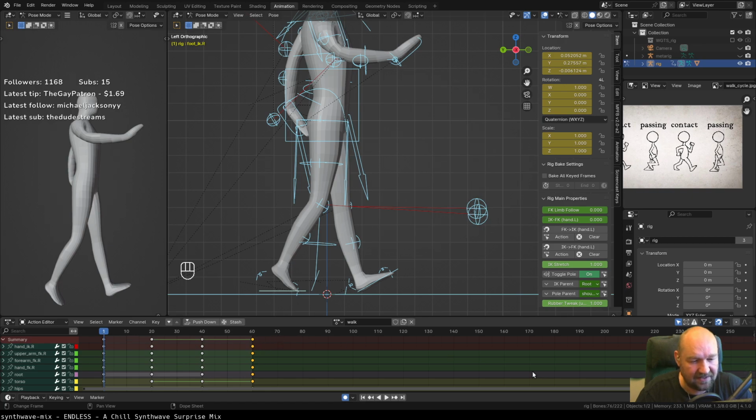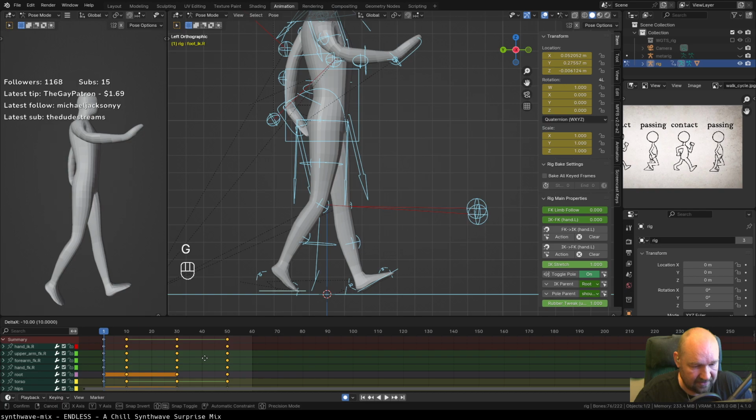Oh, it needs... Wait. Yeah. Never mind. I'm stupid again. I need this as an... Like, the start needs to be the ending. So I need to take these and just move them over like this.